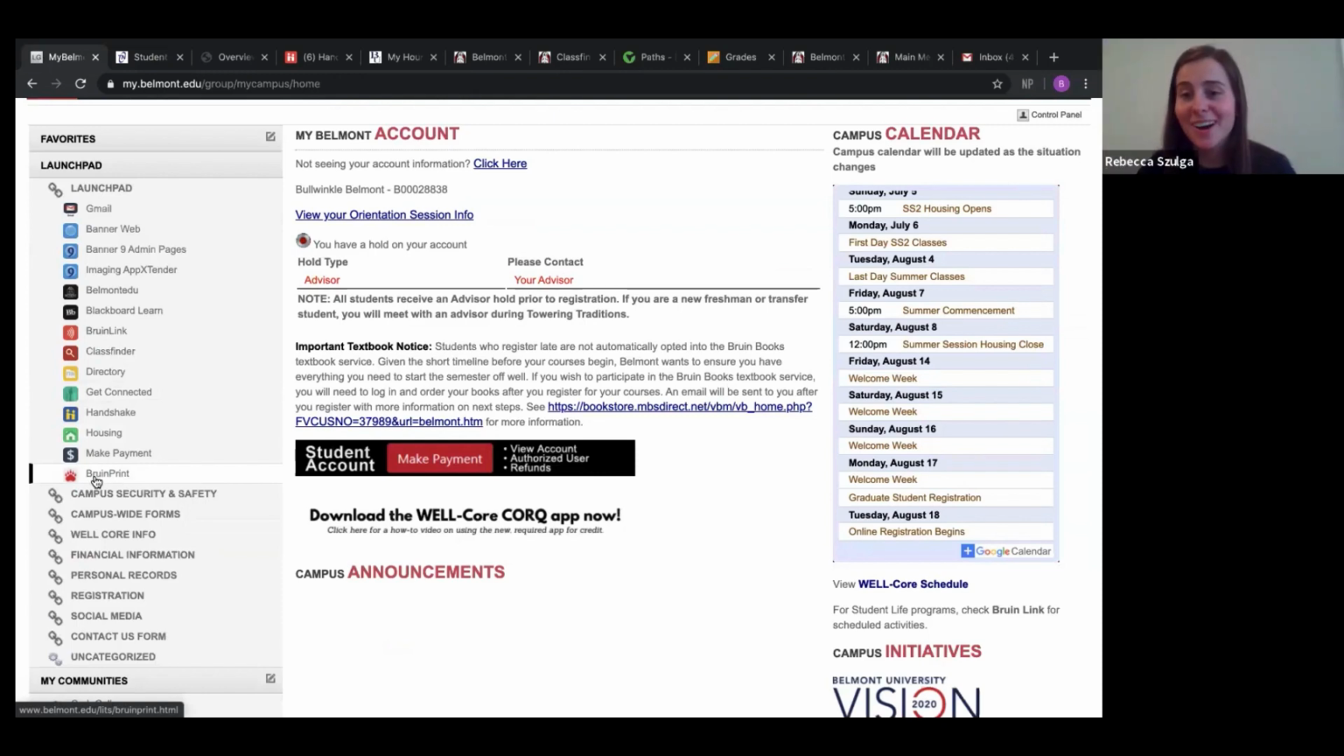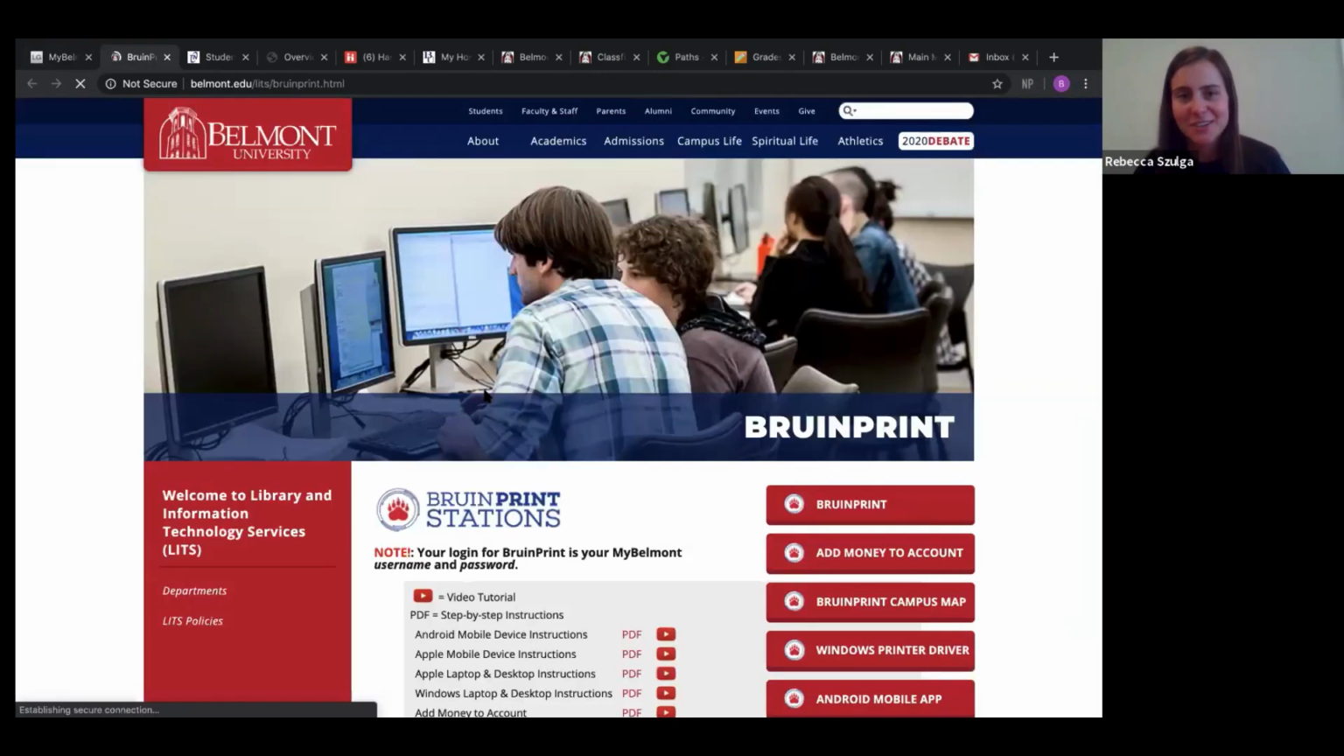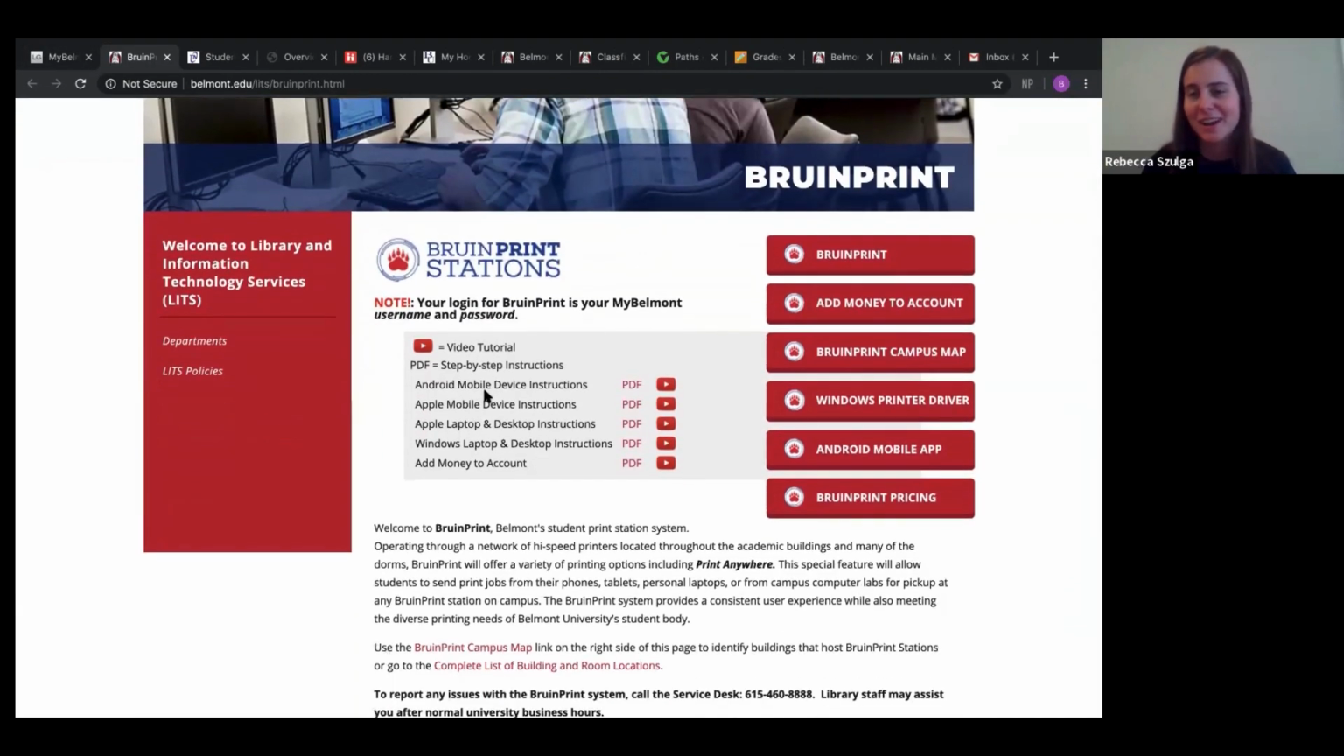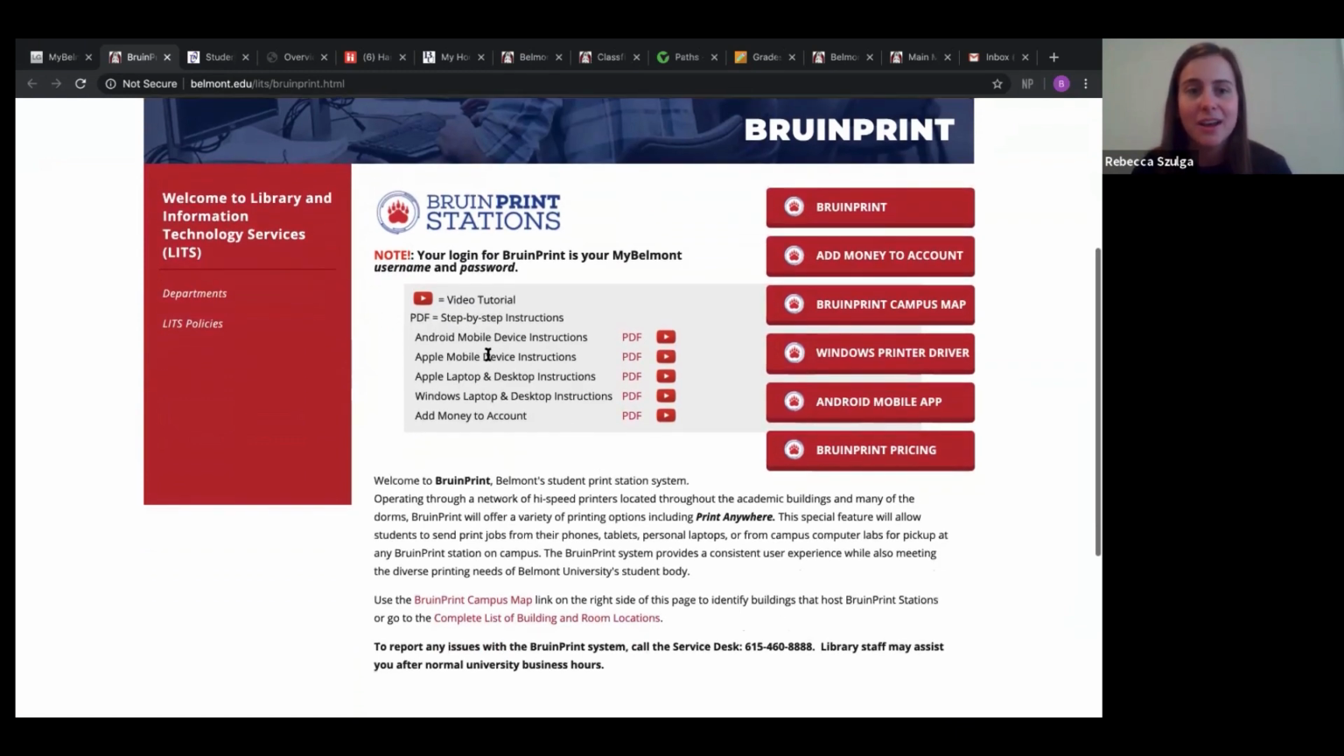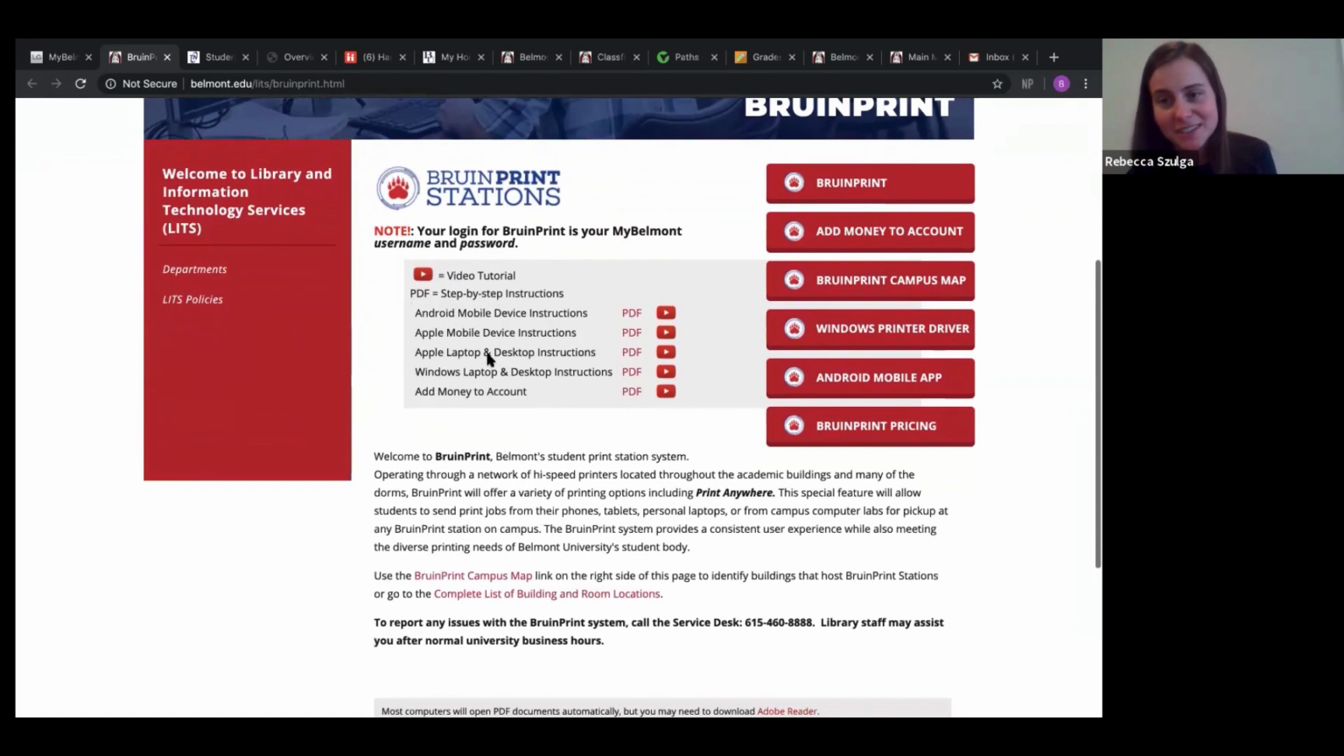Yeah, so Brew and Print is awesome. Those are basically printer stations that are located all around Belmont's campus. They're in academic buildings, they're in your dorms. It's really awesome. So on this front page, it has exactly how you can set up your Brew and Print. We have video tutorials as well as PDFs that have step-by-step instructions based on your specific device that you want to use for your account.